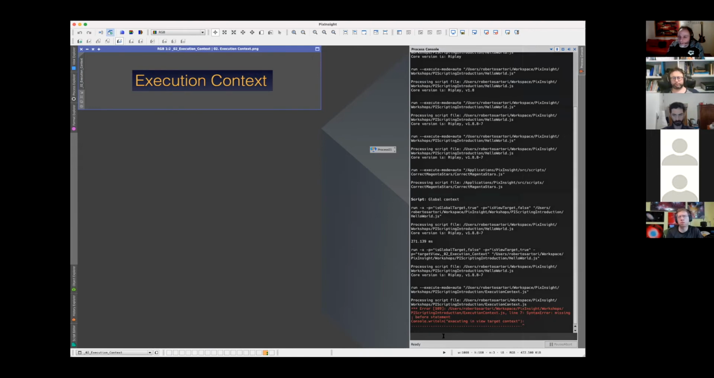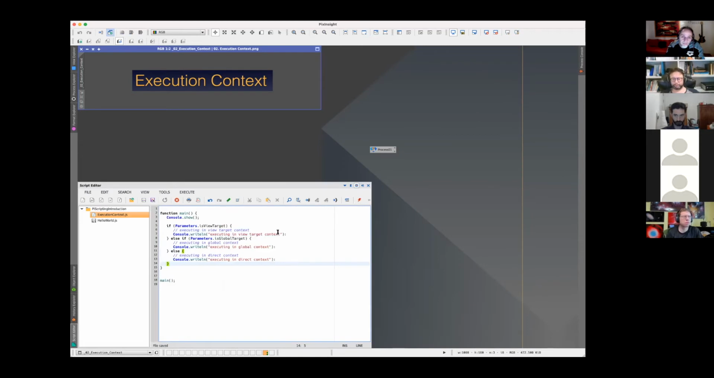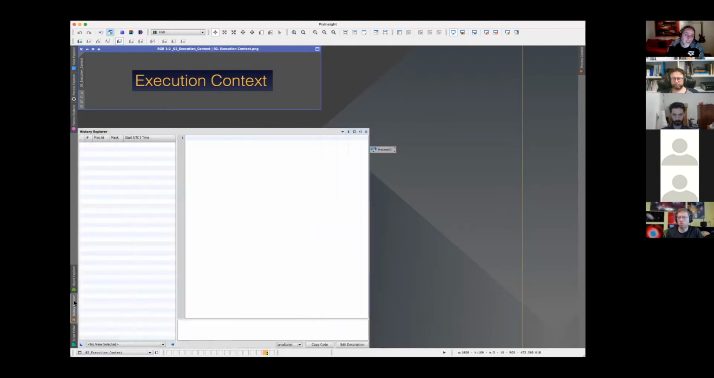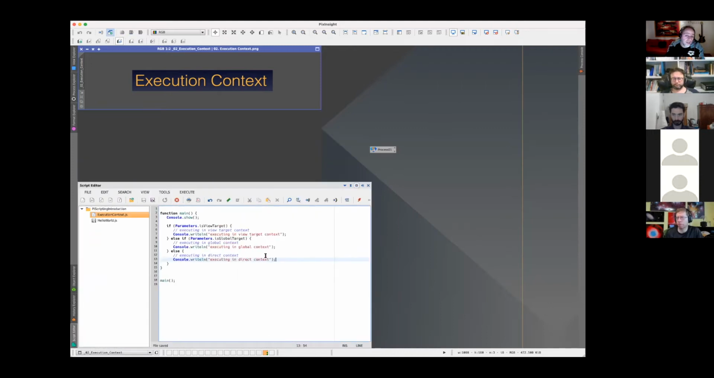We have a syntax error, so I forgot something. Let's see. Is target write ln? This is okay. The semicolon. Exactly. Same here. Well, indeed, in JavaScript, you don't even need semicolons, but I usually put them. Okay, so here it detected that the script is executed in direct context, right? Because I launched it from the editor.